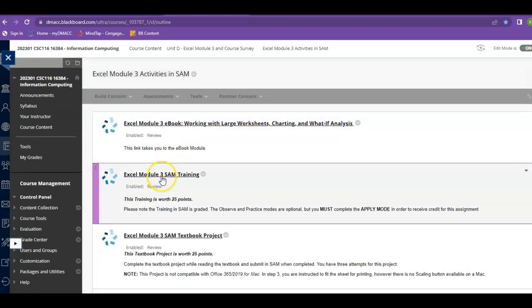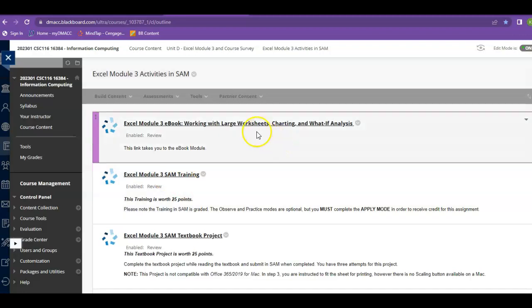When you do the SAM training this week, I will let you know that up to this point, a lot of it maybe has been review if you've had a little bit of Excel before, but there's a lot of new things in there, so you'll want to set aside maybe a little bit of extra time for doing that.